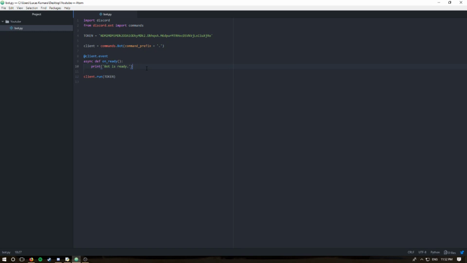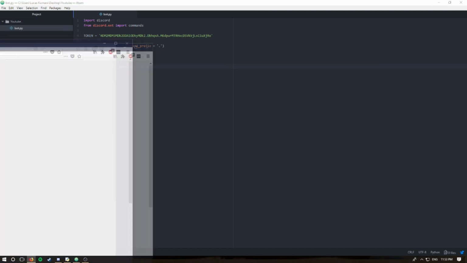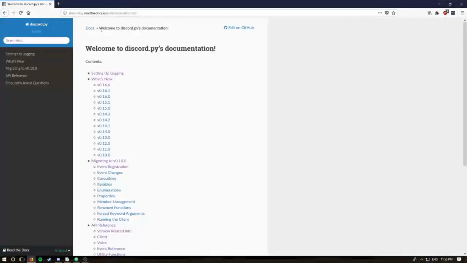So first of all, what is an event? An event is essentially a function that has this decorator, client.event, and Discord controls when they're called based on what's happening within the Discord client. In this case, it doesn't really react to anything that happens in the client, but if you refer to the Discord PY documentation, which is right here, I'll put the URL in the description.